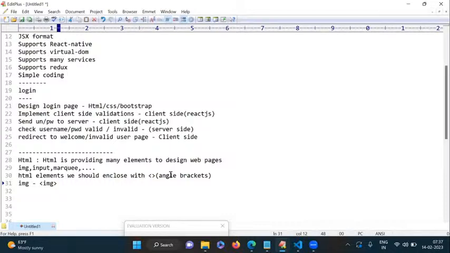Okay. So for the browser to understand this as one HTML element, we should include it inside the less than and greater than symbols. And img alone is plain text here. It is not an element. When you place it inside the angle brackets, then only the browser can consider it an element.